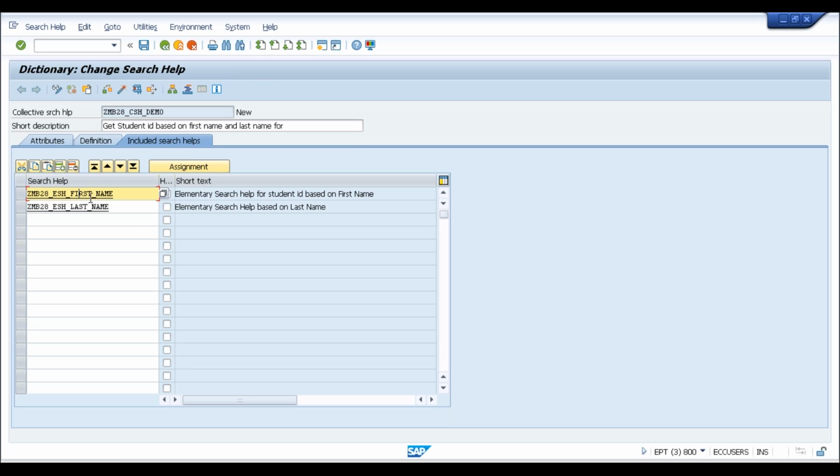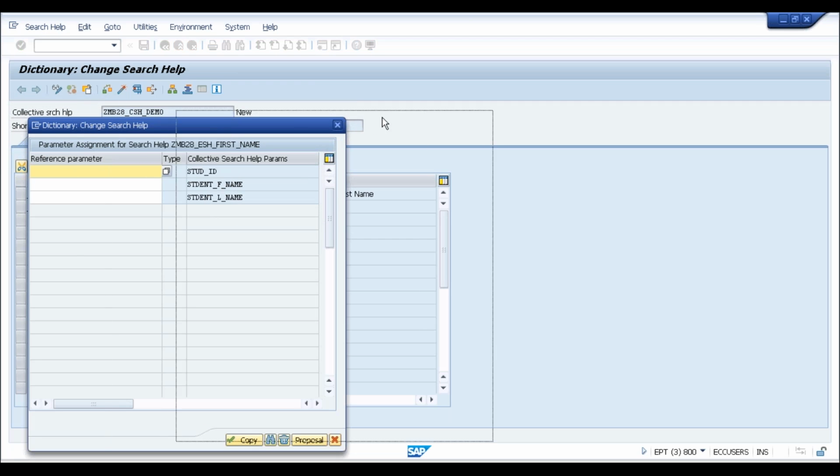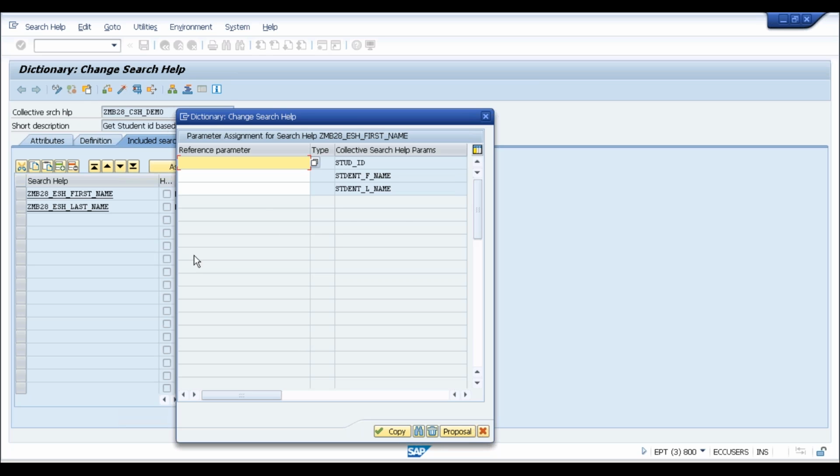Click on this, select this first search help, click on this assignment button, and this time it is not giving any pop-up or something like that. So now you can see this collective search help parameter, the parameter I have defined over here in the definition. I have defined three parameters: student ID, first name and last name. That parameter is coming under this collective search help parameter. You can see over here, right? And here the reference parameter, what the system is telling, what value you want to put into this student ID.